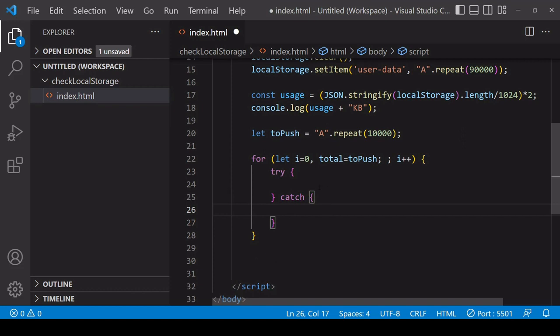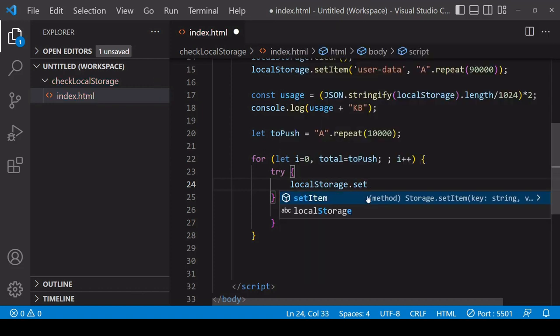So in the try, I'm going to be trying to push total into local storage. When that is full and there is an error, then this catch block is going to run. And at that point, I want the loop to break. So inside try, I am setting an item to local storage.